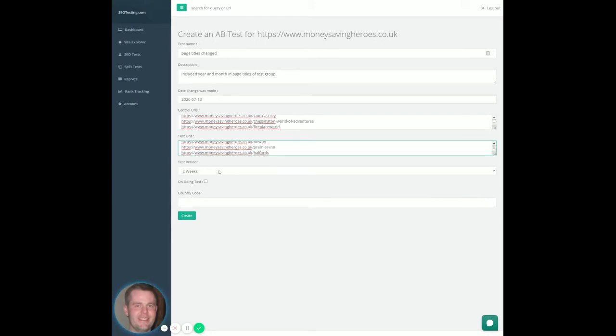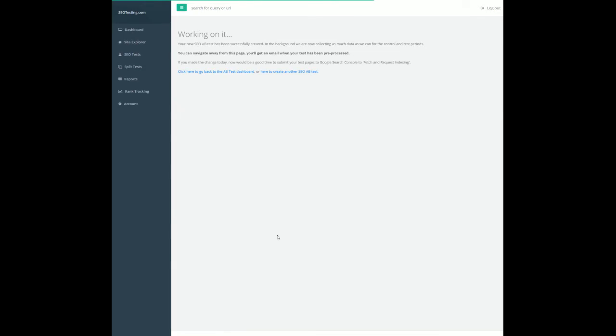We can pick our test period. So generally it's good to pick a test period that's as long as possible, so 6 weeks. And we can also set it to be an ongoing test as well. So this is where the test will just continue to run and collect data on an ongoing basis. So then we can click create, and this sets up our split test.